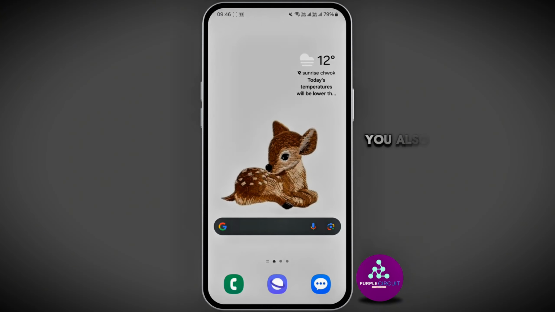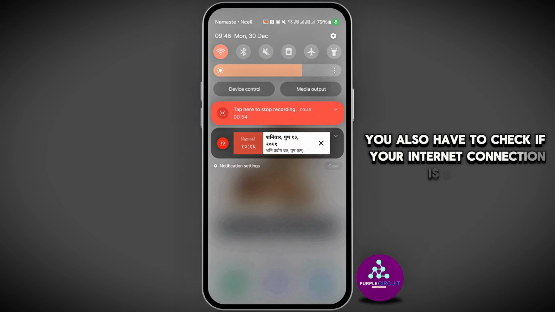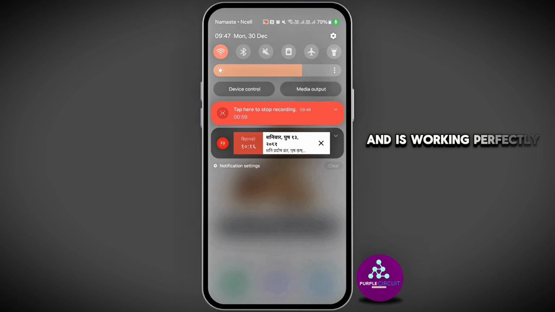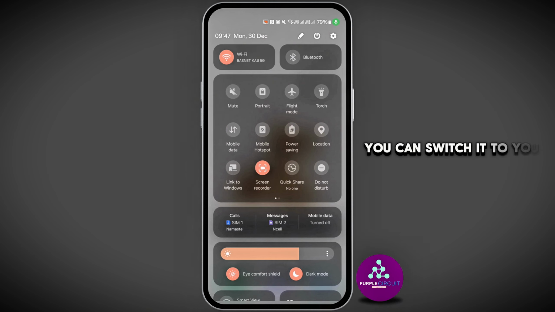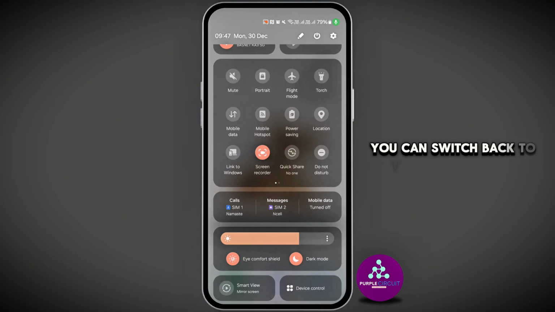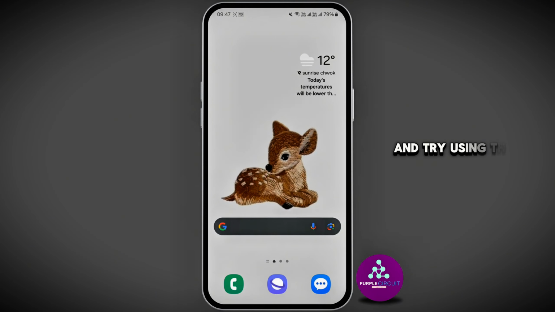After that, you also have to check if your internet connection is stable and is working perfectly. If your Wi-Fi is not working at the moment, you can switch it to your cellular data. And if you're using the mobile data, you can switch back to your Wi-Fi and try using the application again.